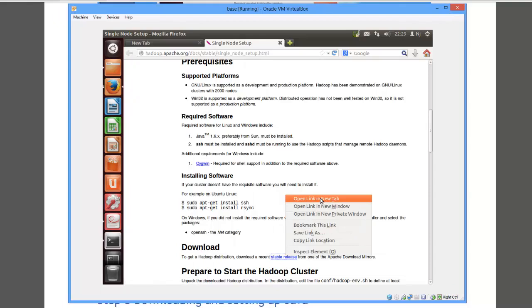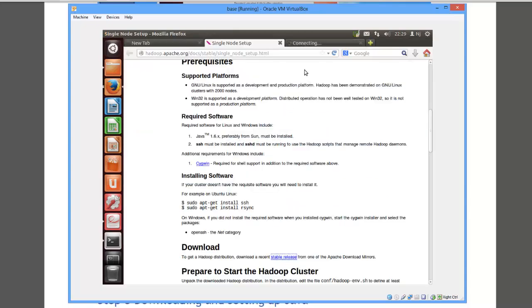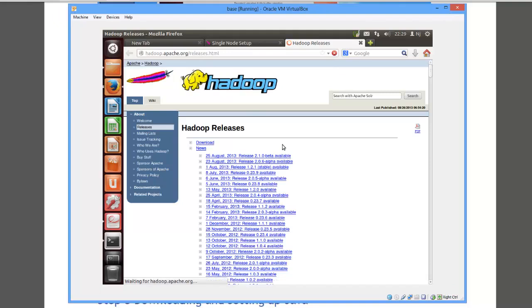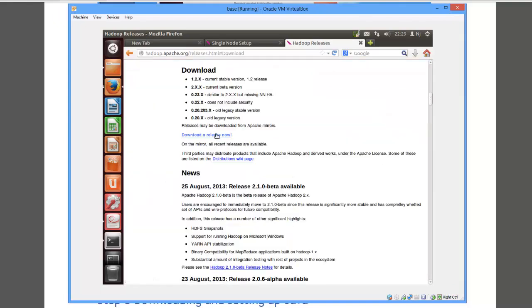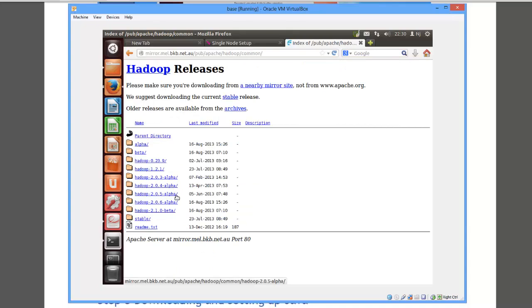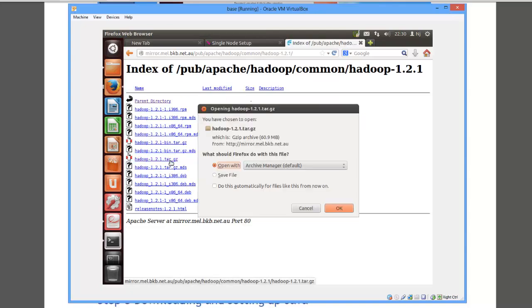Go to stable release, and download. Look for Hadoop 1.2.1. Then download the one ending with .tar.gz.